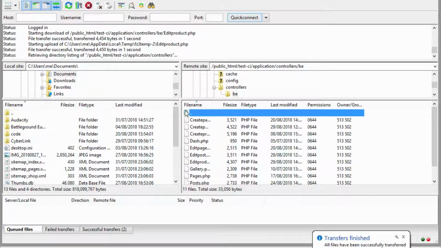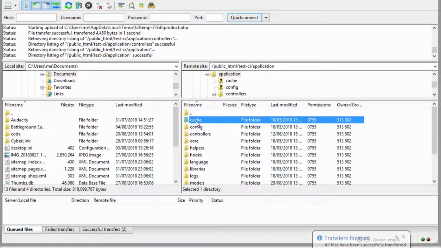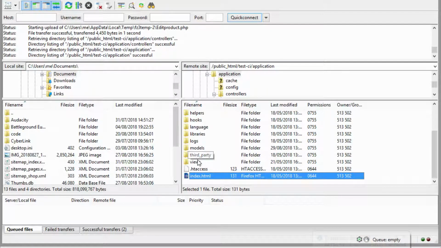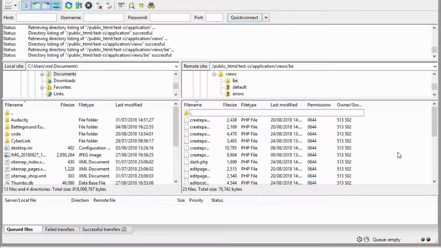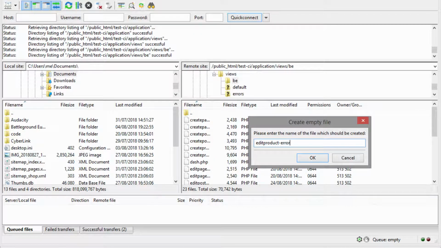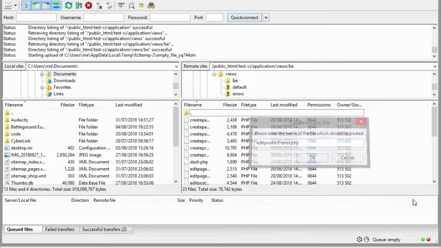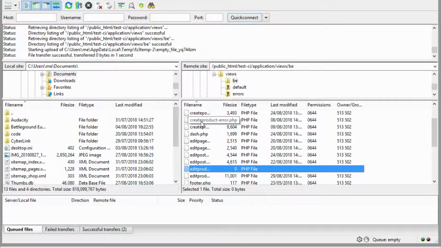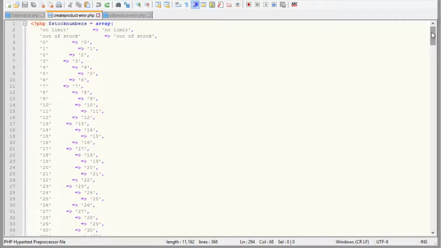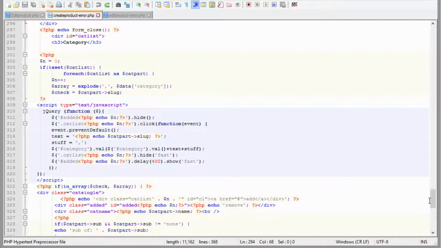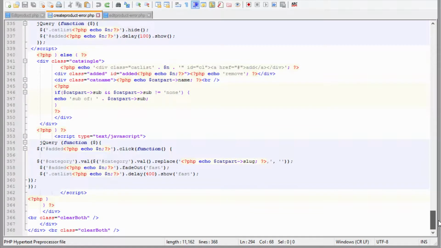Now we need to be in our views. So into views, backend, and we'll make a file, edit product-error.php, and we can open our create product-error.php and use that as the basis file. Before we copy this file, we have a tiny wee bit of tidy up to do.